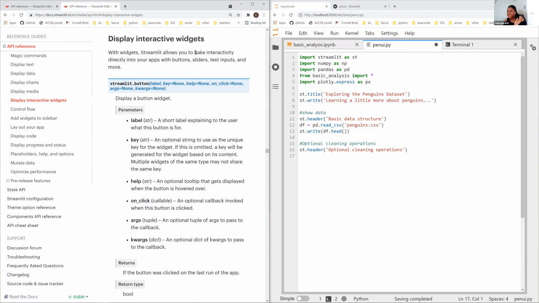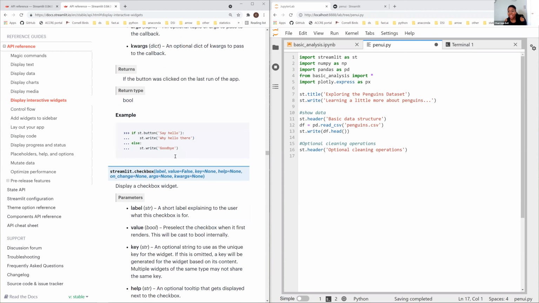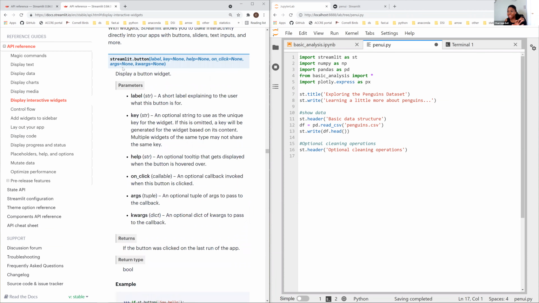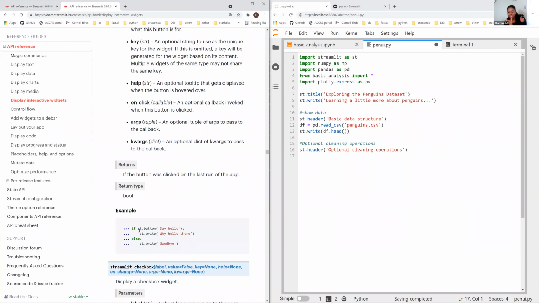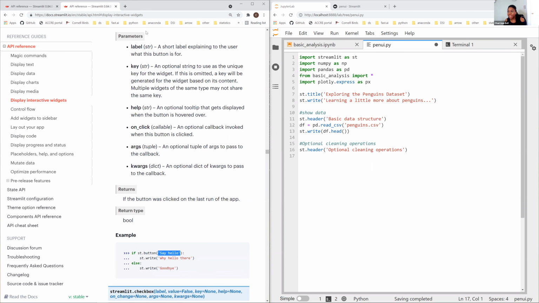Okay, so it says we're allowed to add interactivity with buttons and these other things. Oh, it looks like there's a lot down there for us to look at. Well, let's see how we can use this button. Something I also like a lot about Streamlit is that they give you examples. So here they say you just have this button, you have this input thing. What is that? Well, that is a label. It's a short label explaining to the user what the button is for. Okay. And then it says if that button, so that means if it's clicked, then do this thing. If it's not clicked, then do this other thing.